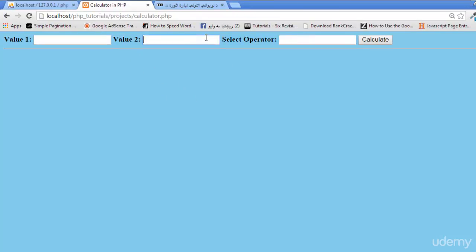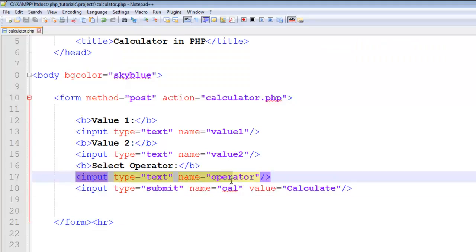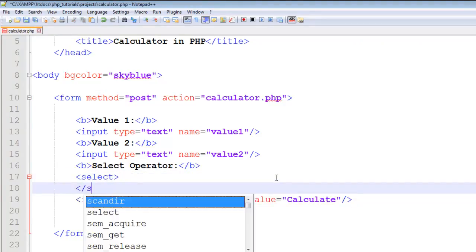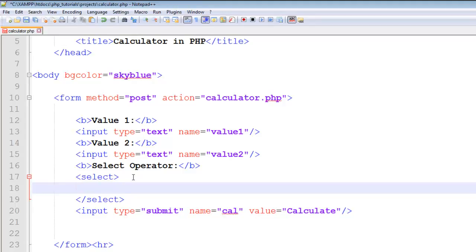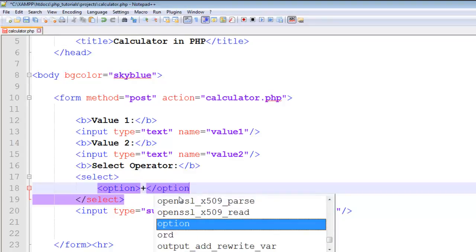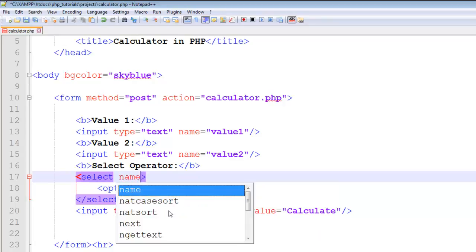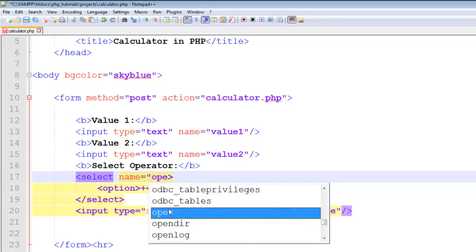We can add value 1, value 2 here, and select operator here, and then calculate. But in the select operator, we will not use this input. We will use a select tag, which is an HTML tag. Select start, select close. This actually creates a list of options. Then the options: option 1, the first option will be the plus sign, and option close, and the name of this select will be operator.